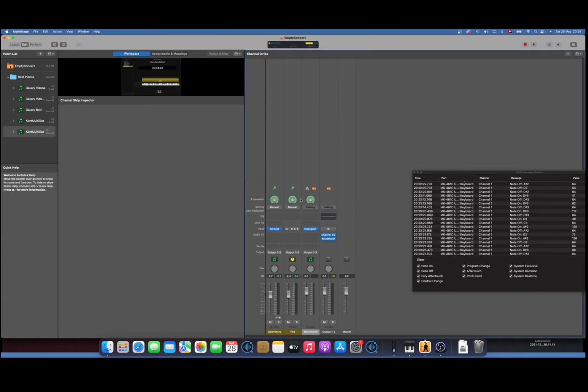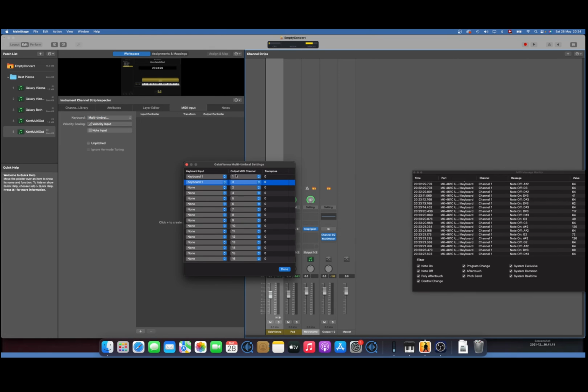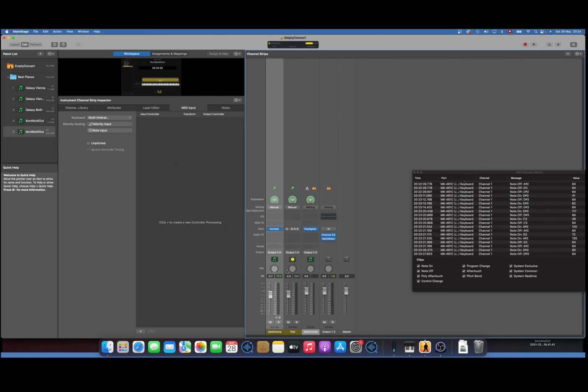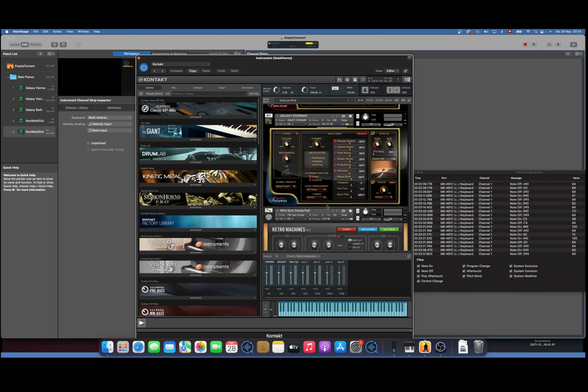Okay. So now what I have to do is here go to multi-timbral and change my first piano to channel 2. And now if I open, and the nice thing is I can open Kontakt from any of my aliases. So let's open here. And now I should have actually my Galaxy and my synth playing. Correct.